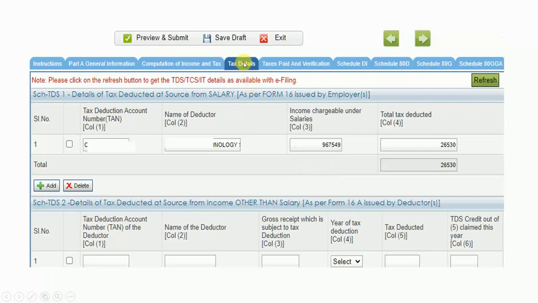So the next tab is tax details. This is the tax amount deducted by your employer. Here it will show the TAN number of your employer and your company name and the salary, that is taxable salary, and the tax amount deducted. And if any tax is deducted from any other source, that information will be shown in the below tabs.